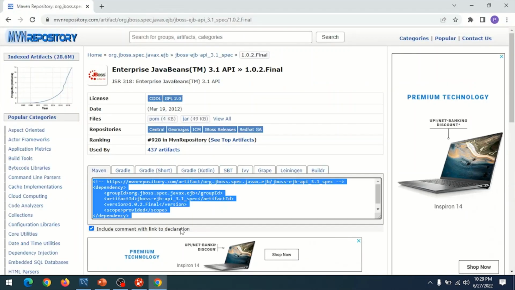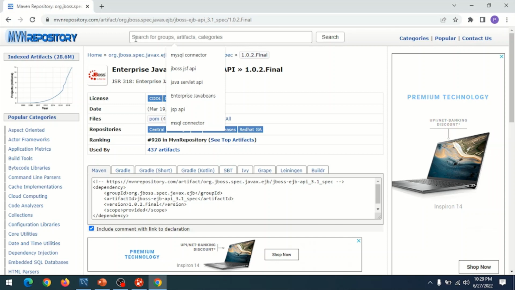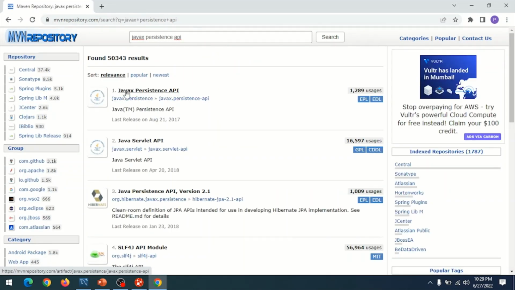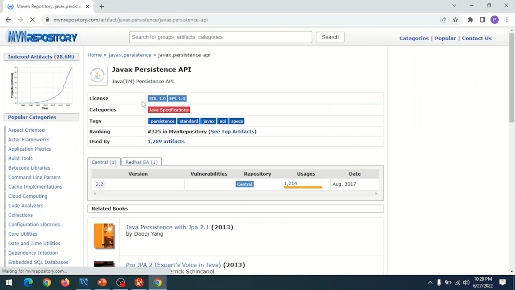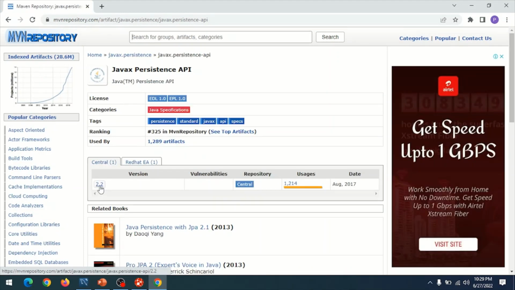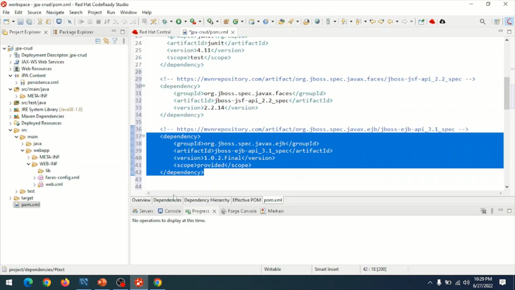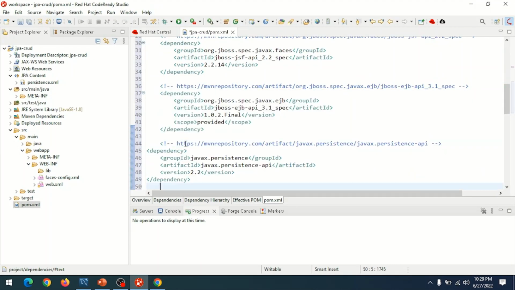Then find dependency for Java Persistence API. Search for javax persistence API. So click on the link javax Persistence API. There is only one version, 2.2. Click on the version 2.2. Copy paste the dependency details to pom.xml file.